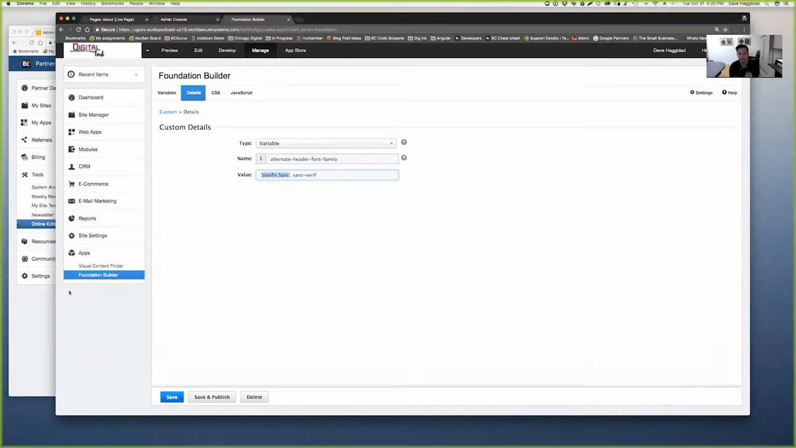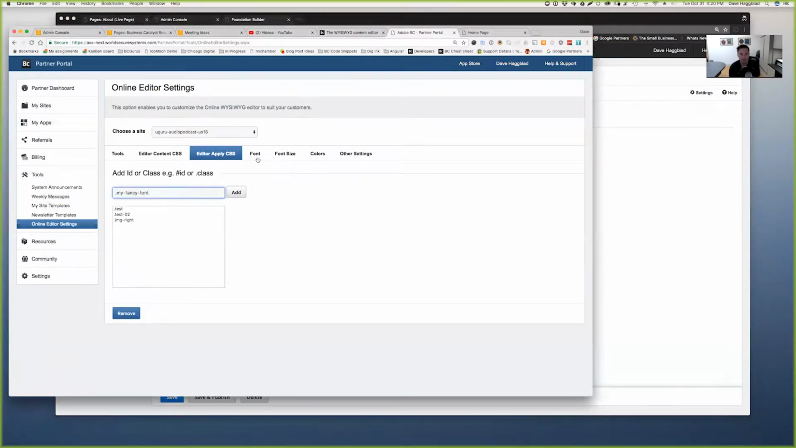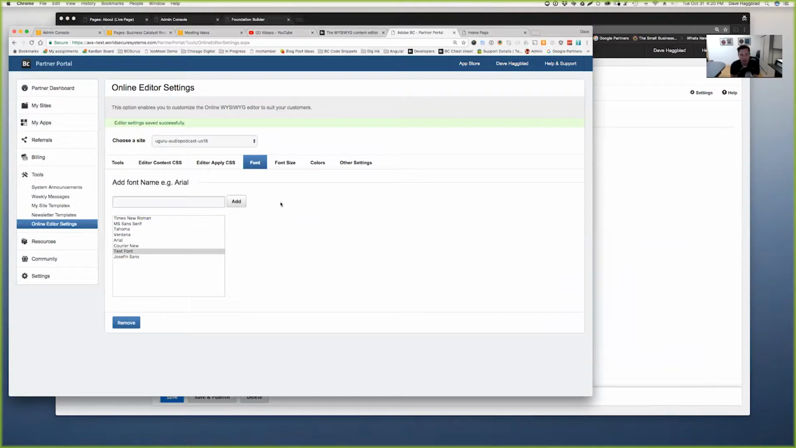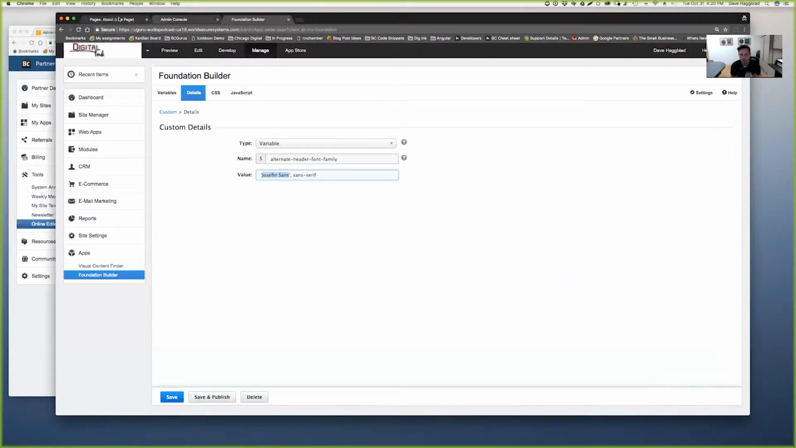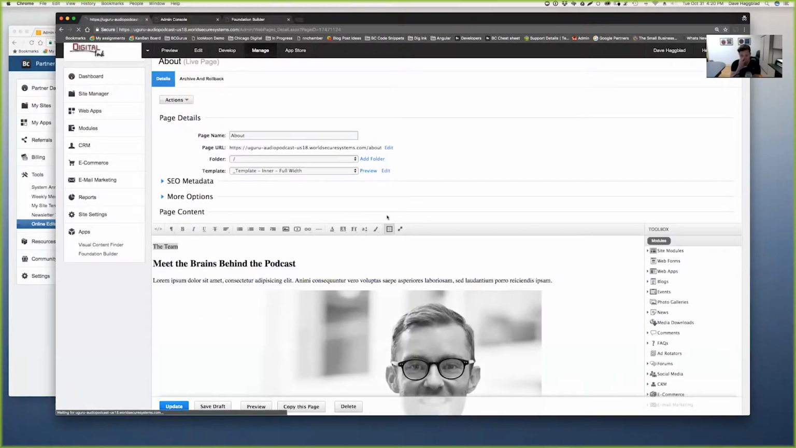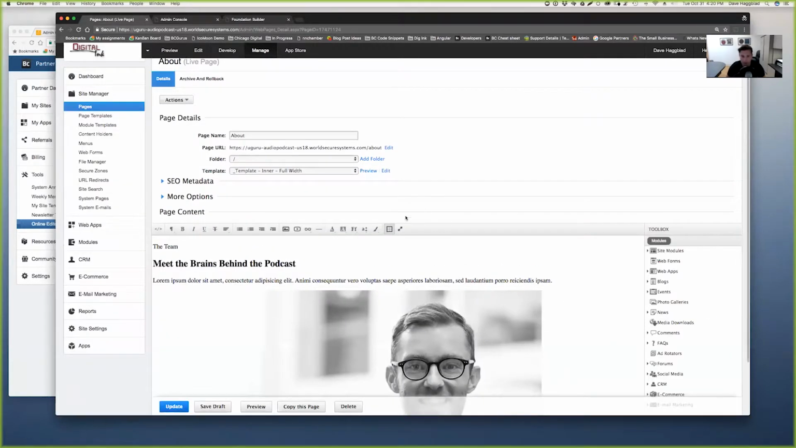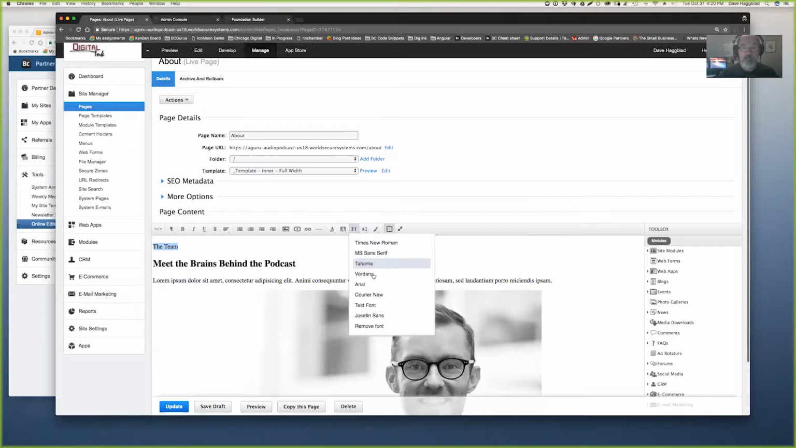Okay, got it. So we're applying this new font, Josephine Sans, in the partner portal, and then going to see if we can see what that font looks like on the front end when we update the text here. Exactly. And I don't know if it works or not. You were right. But now let's preview the page and see if it takes effect there.